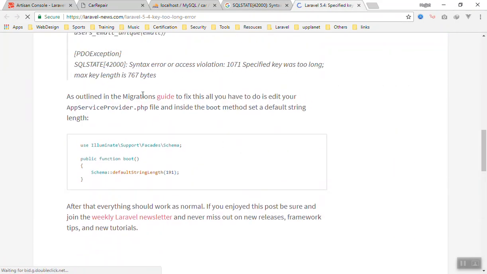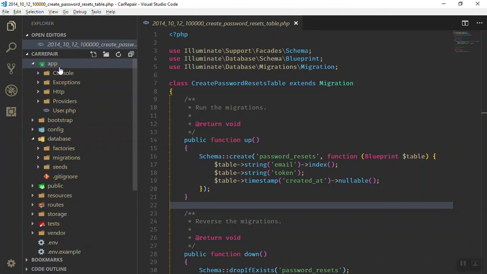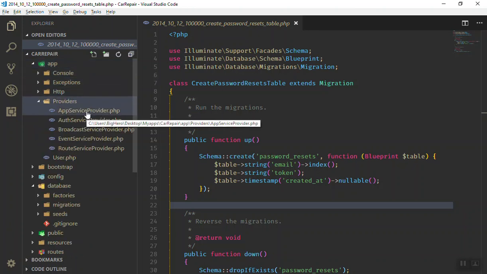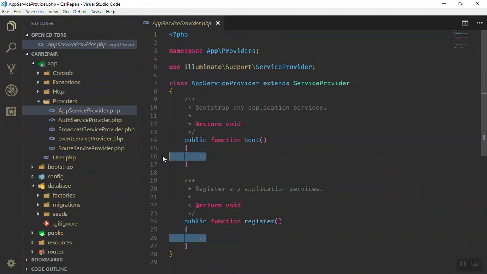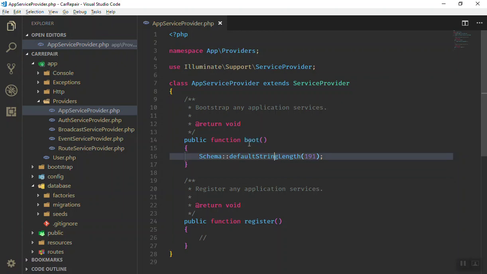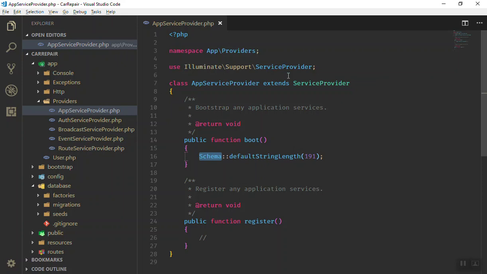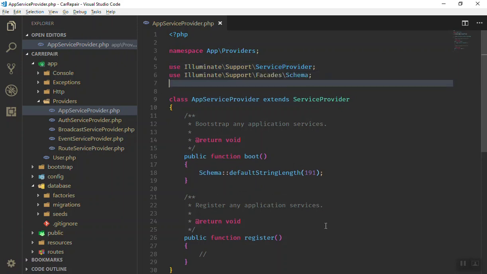The way you do it is, they say that you should open your app service provider. If I come here, you go to app, open it, then to providers, and you have AppServiceProvider. Inside this one, just add this line of code. Default string length: when the server boots, you should set the Schema class default string length to 191. You should also import the Schema class at the top too. So I will come to the code and import it here. It should fix the problem.